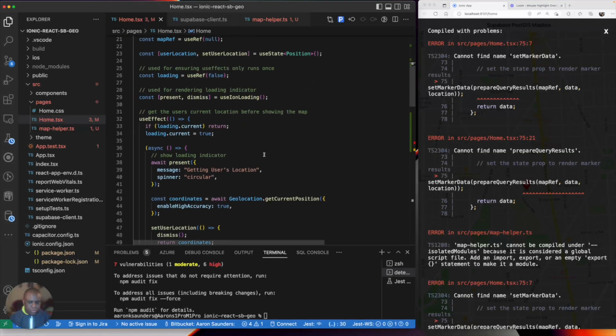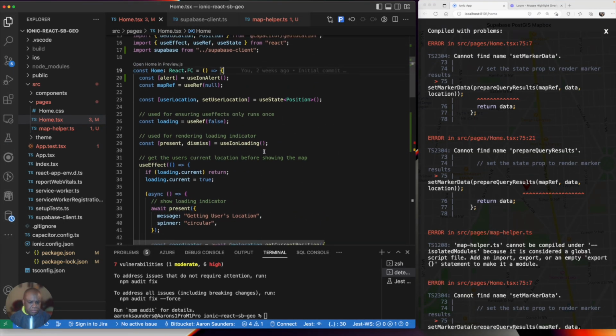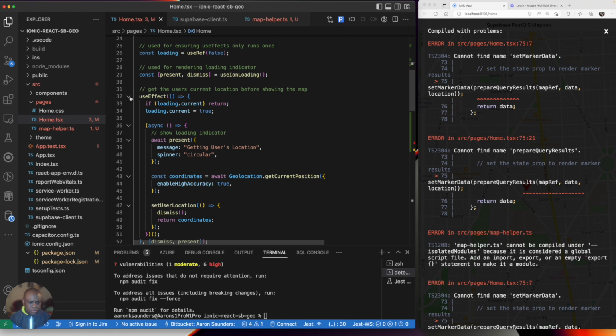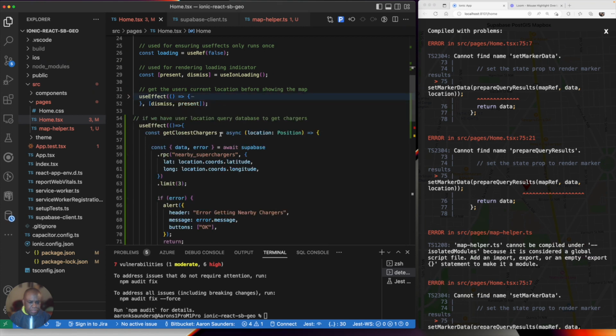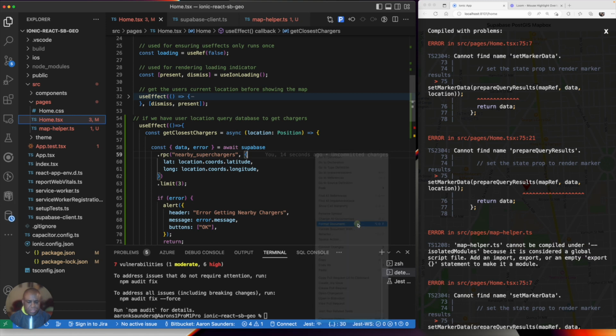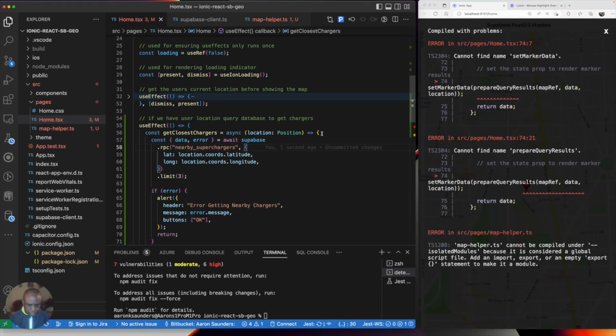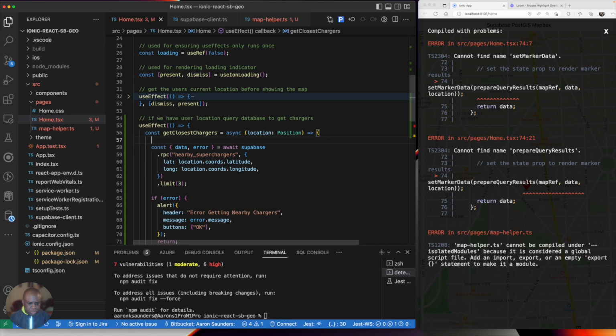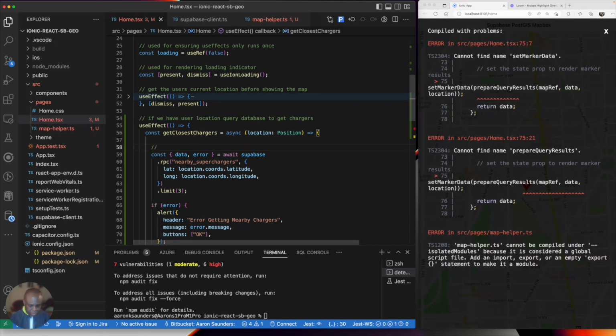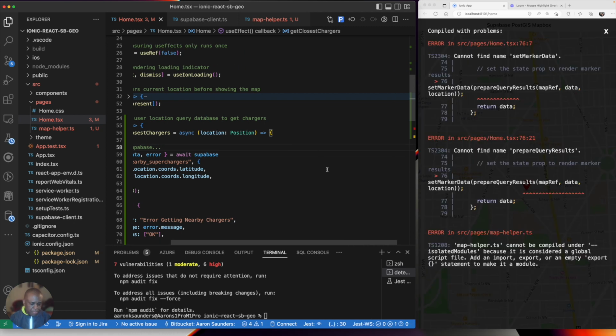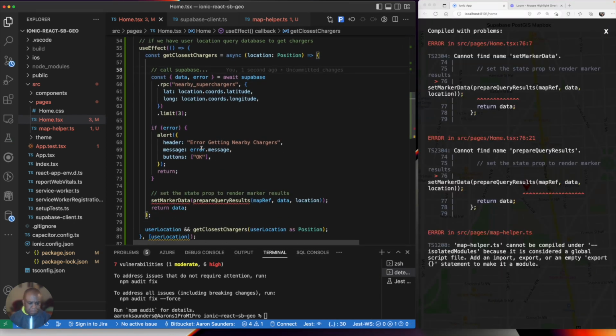And so what we're doing down here is, let's close this first useEffect. We've already covered what's happening there. So what we're doing down here is, if we have a location query, create a database call to get the chargers. This is the Supabase call here. If there's an error, display an error.